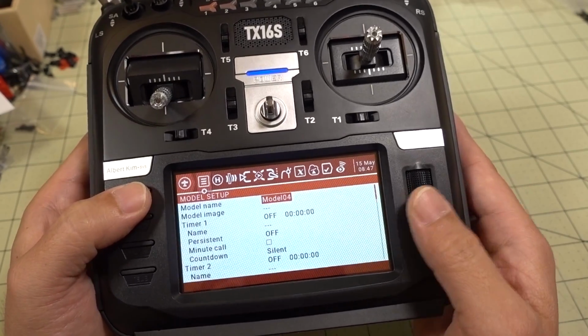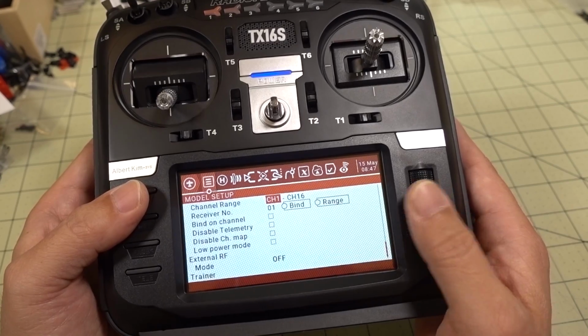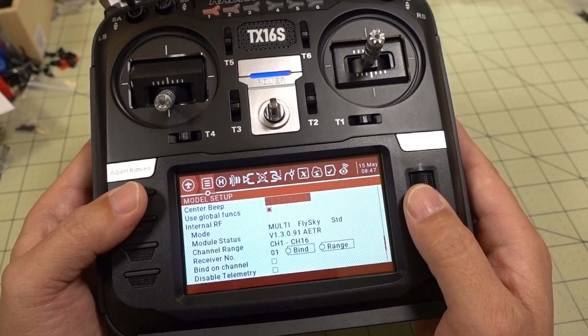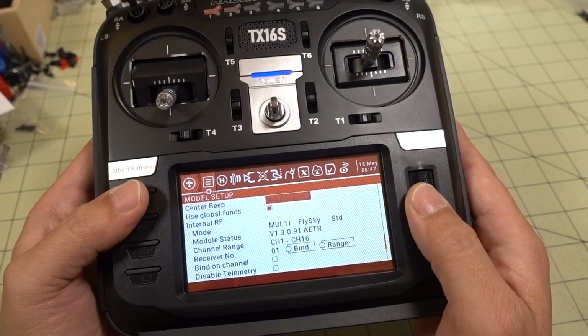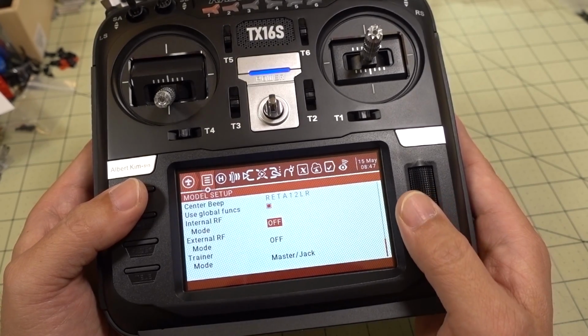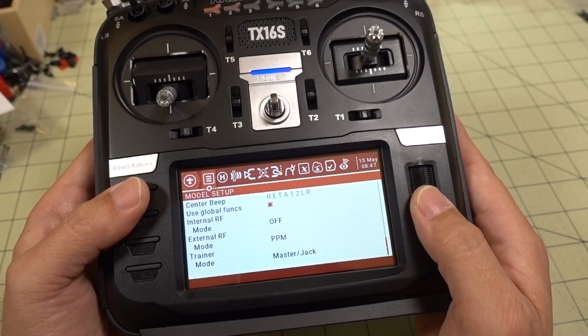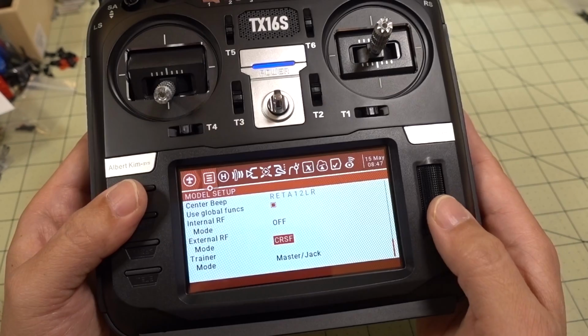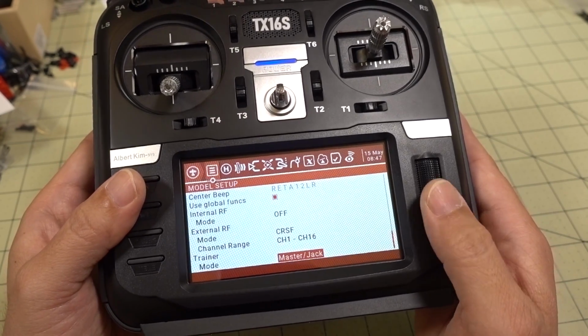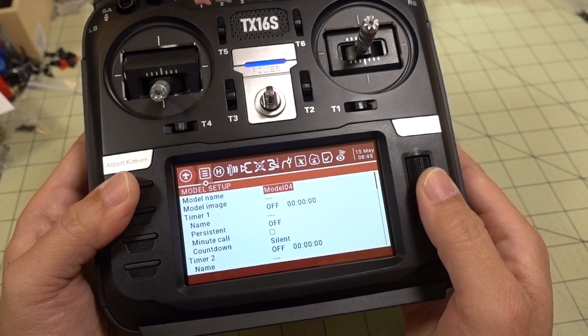Go ahead and exit out of that. Now if you're using this model for Crossfire, for example, on the external, I'm going to turn off the internal module and turn on the external RF here, and so you just select Crossfire. This will be for the external module in the back.